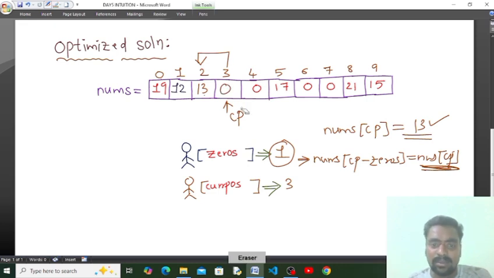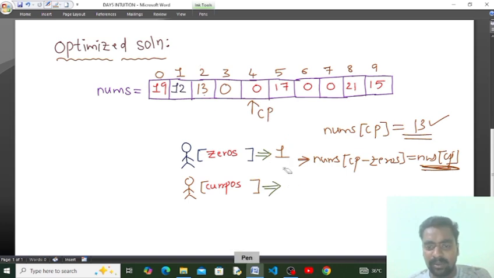Right? Yes. So keep moving. Move on to next CP value. So my current position is what? 4. So at 4, what's the value we have? It is 0. So 0 means simply don't do any shifting operation, just increment the zeros.